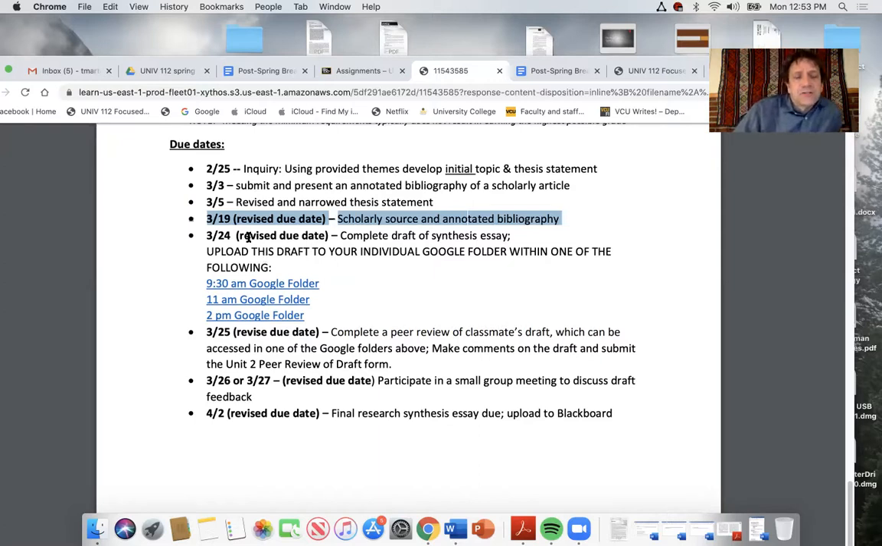All right, so tomorrow is when those complete drafts are due. What you'll do with your complete draft, and this is important, is once you have your complete draft, you're going to upload it to your individual folder in the class Google folder.